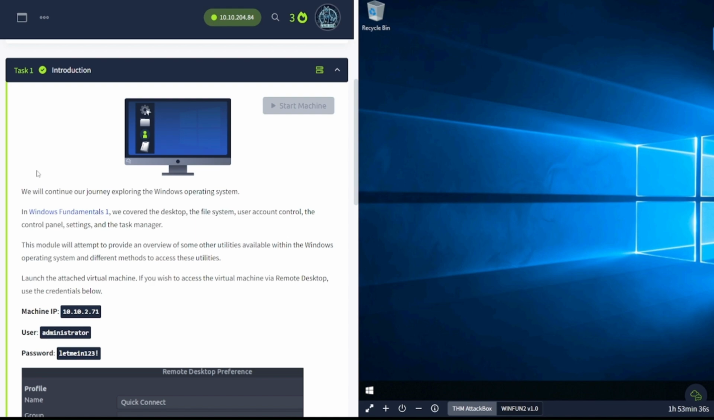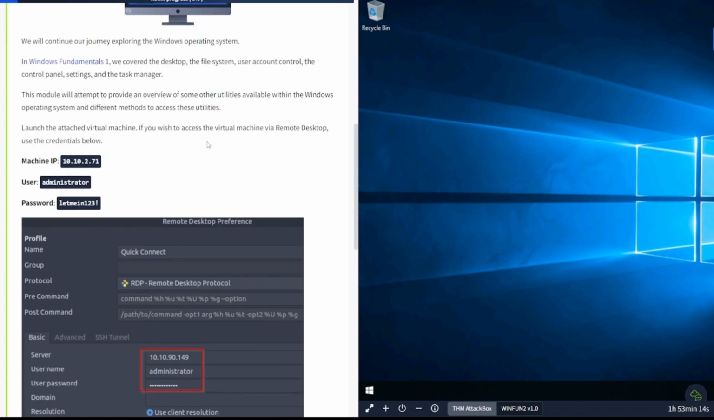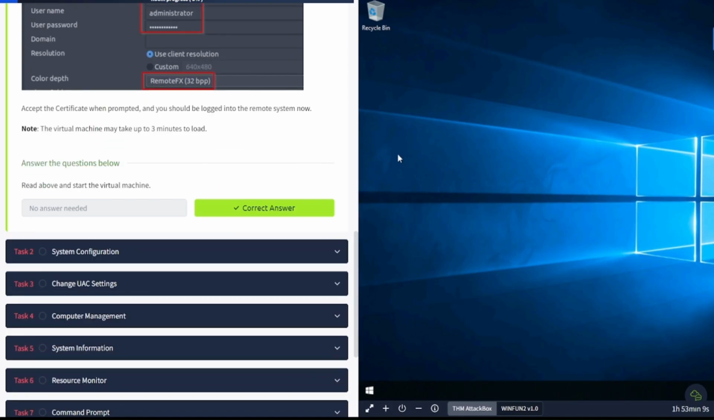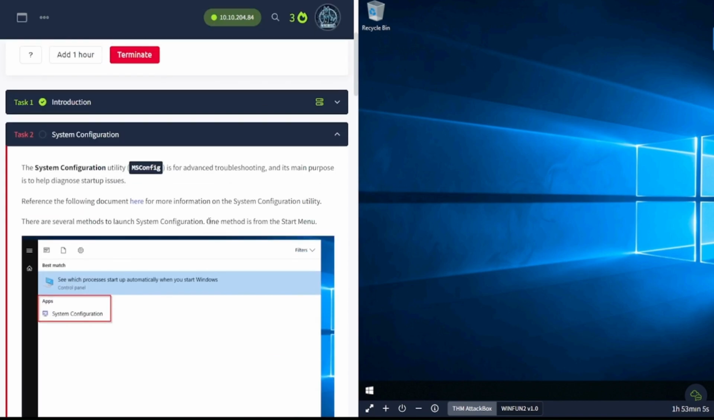Task number 1, Introduction. We will continue our journey exploring the Windows operating system and Windows Fundamentals 1. We covered the desktop, the file system, user access control, the control panel, settings, and the task manager. This module will attempt to provide an overview of some other utilities available within the Windows operating system and different methods to access these utilities. Launch the virtual machine if you wish to access the virtual machine via remote desktop and use the credentials below. So go ahead and do that. If you wish to do RDP, I'm just going to use it over here. I already have it pulled up, so I'm not going to RDP into it.